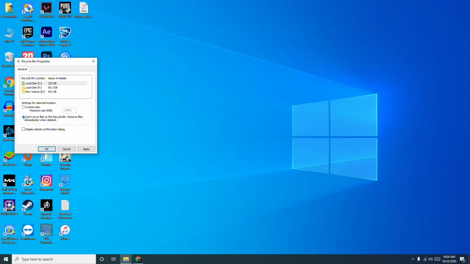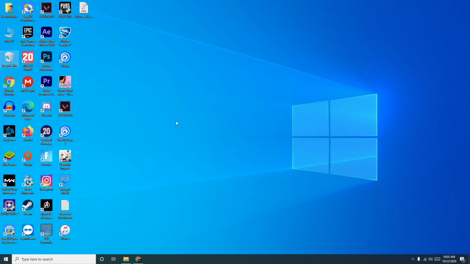So when you are not finding a file after deleting it from your PC, make sure this option is disabled and set to this one. Also increase the space in the Recycle Bin. For example, you can increase the space accordingly, and make sure this option is not enabled and is completely disabled. Then click OK, and that is done.